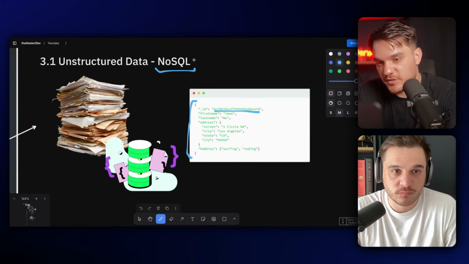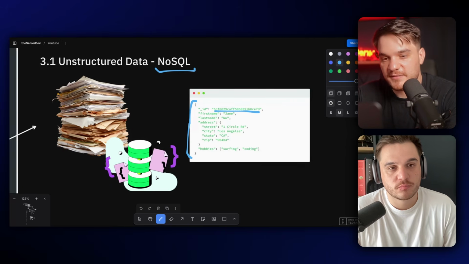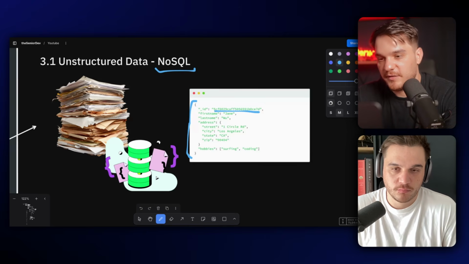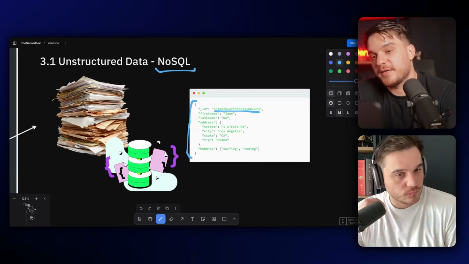So the advantage is, yes, it's very quick. You don't need to worry about the shape of your database. And it's really like, instead of having an ordered closet, you just have a room where you throw everything in. But at the same time, they're very fast and very scalable.